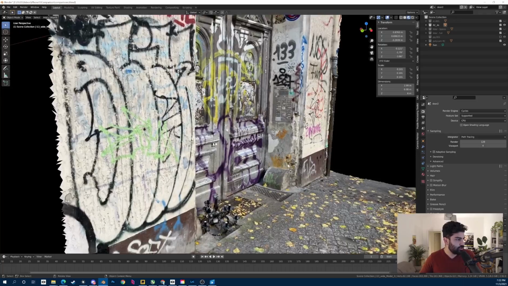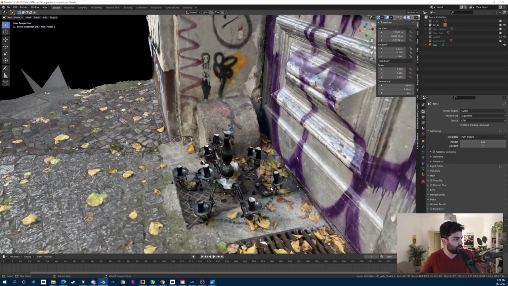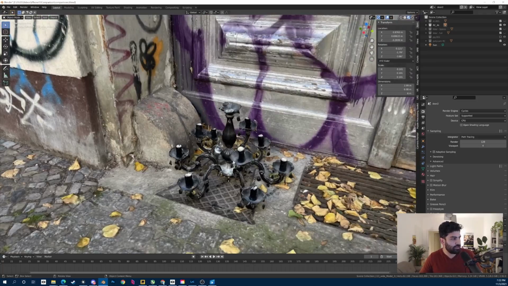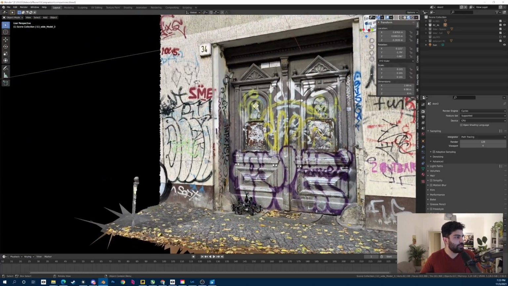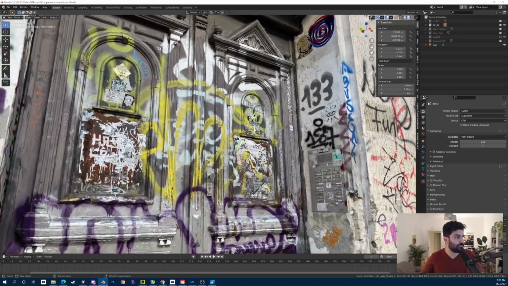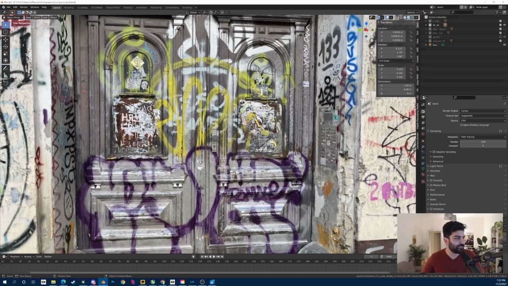In terms of initial impressions, we were able to reconstruct the chandelier pretty well. I think it helped a lot that it had quite a lot of dust and grime on it. Of course, the graffiti on the walls are great. You know, this is photogrammetry after all.